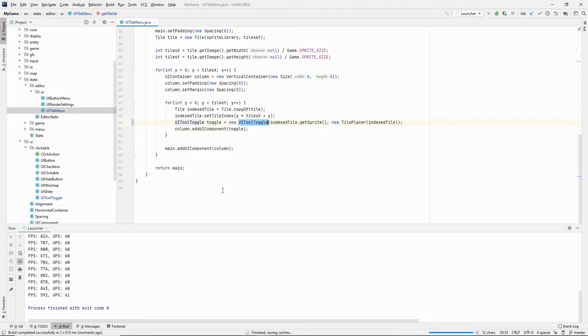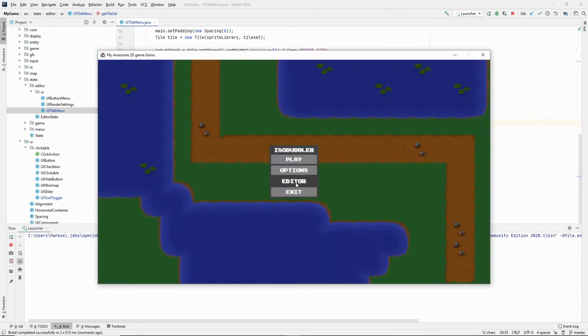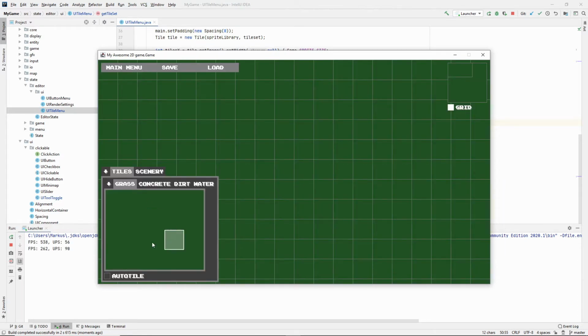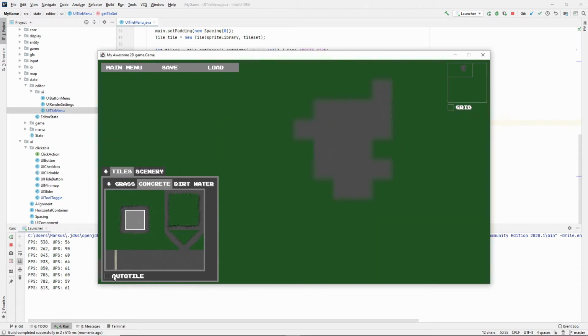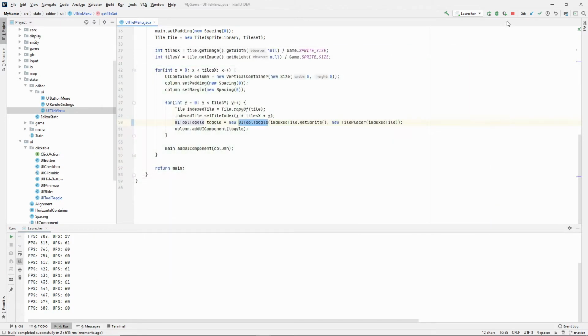So let's check if that's true. And it loaded everything in. It seems that we can click it. It seems that we can place it. It looks just like before. Let's turn on auto tile. Whoop. Yes. All right, so it sure looks like it works like before. Awesome. Now we're going to be able to use this component for our SceneryPlacer as well.